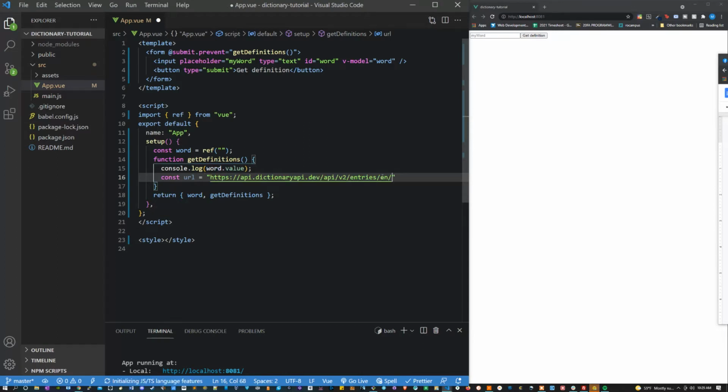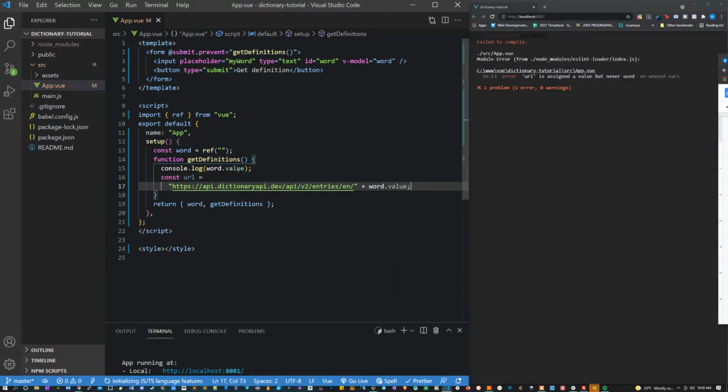But this will essentially get us a random word. Well, not a random word, a word. But we have to add the word at the end of this. So if I put test, it would get us test, and all of the definitions and similar words and everything else that a dictionary API can get you. But what we want to do is add our word at the end of it. So plus word value. And what this is going to do is give us a dynamic string every time, which is exactly what we want.